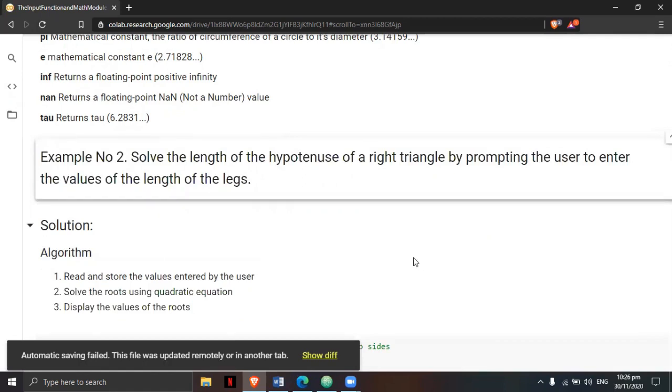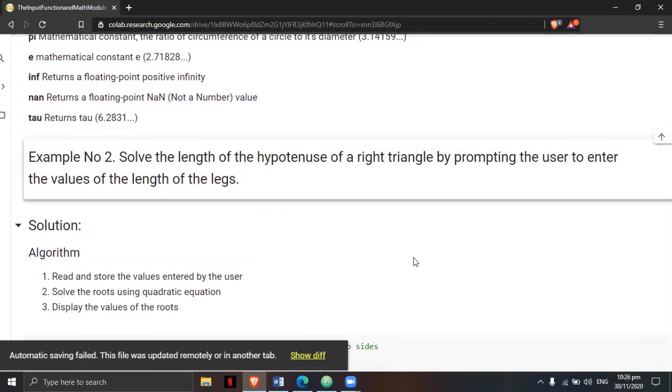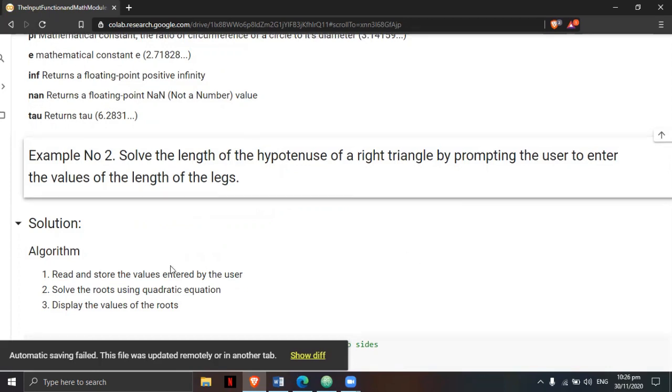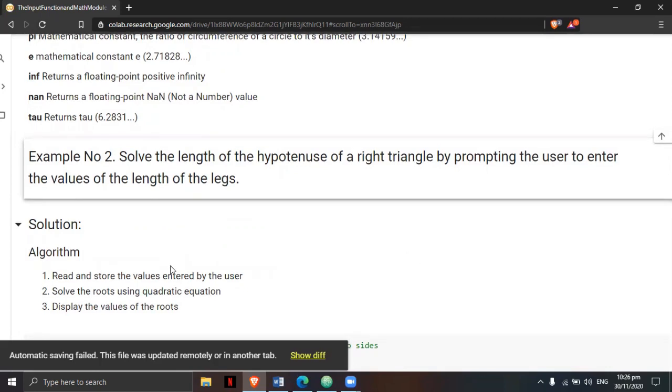Okay, now let me read the problem first. Solve the length of the hypotenuse of the right triangle by prompting the user to enter the values of the length of the legs. So in this case, we will be calculating the value of the hypotenuse given the sides of the triangle.